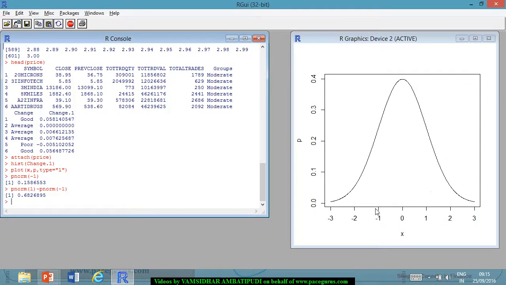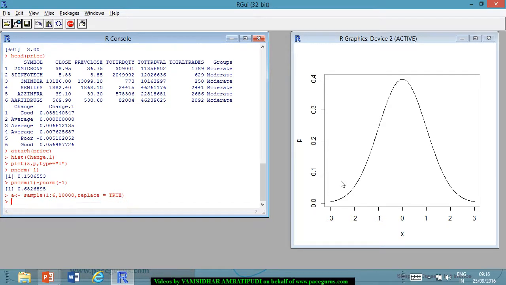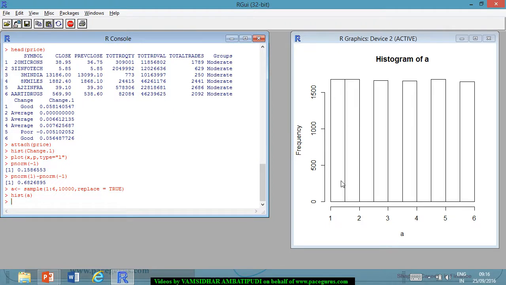So let's do one random experiment. Let me call A a variable where I am sampling from 1 to 6, like a dice. I'll take 10,000 values from this sample. So 10,000 times I am performing this experiment with replace equal to true, which means the same value can come any number of times. So if you are talking about the histogram of A, it comes out like this.